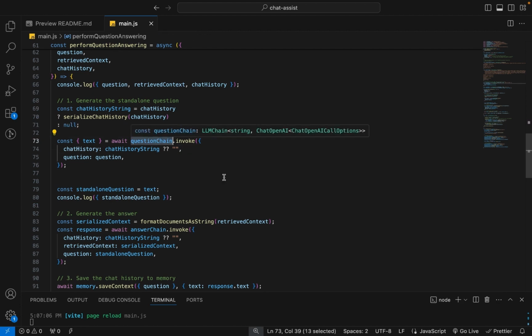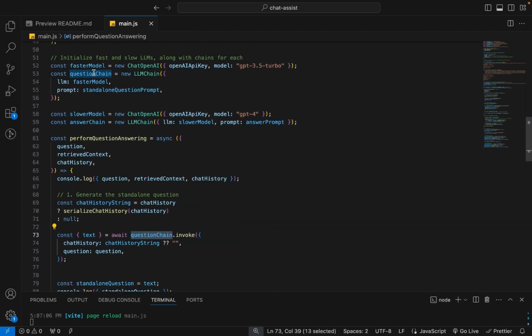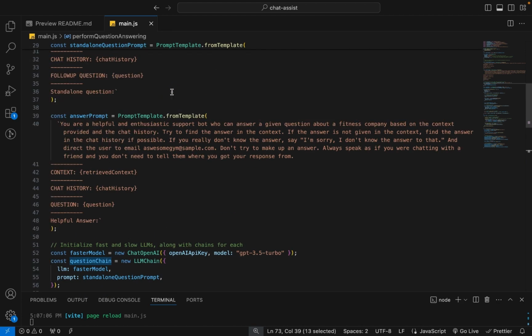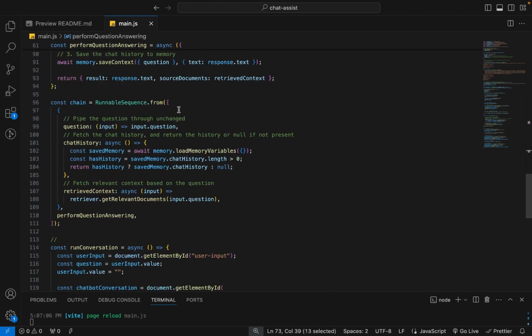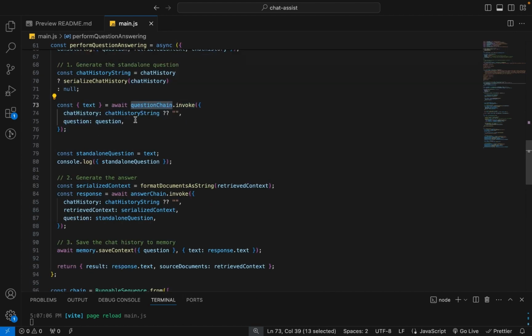Then we call the question chain. Remember that the question chain is defined up here, and we are using ChatGPT 3.5 Turbo. We have the LLM, the model itself, and the standalone question prompt from up here. Let's go back. This will take the chat history and the question, perform its magic, and return a standalone question. It will return a result that contains a text, and that text is the standalone question. So that's what we define here, standalone question equal to text. And we're going to be printing it, so we see what the standalone question is.